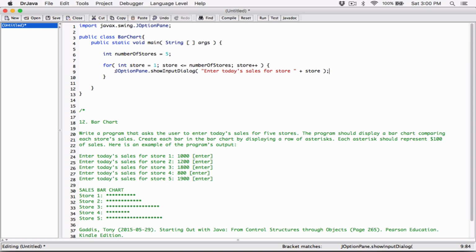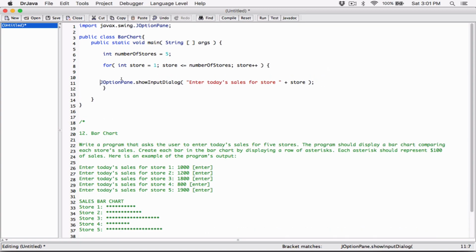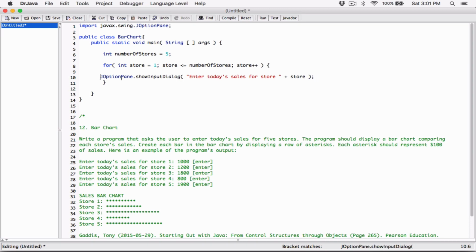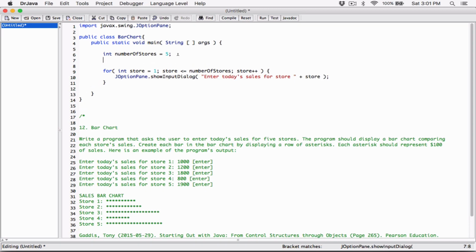So if we need that number, for example, in calculations or to test on it, we have to convert it to a number. But first, we need to accept the user's input as a string like that, and then go ahead and convert it. So I'm going to go ahead and create a string variable.